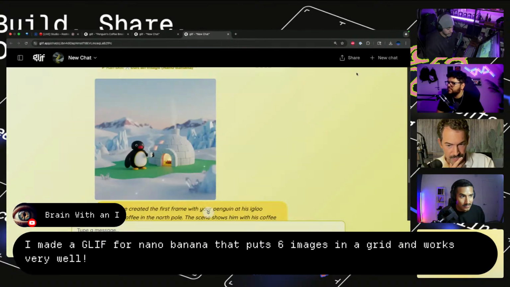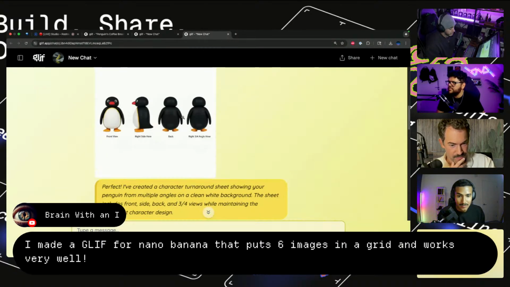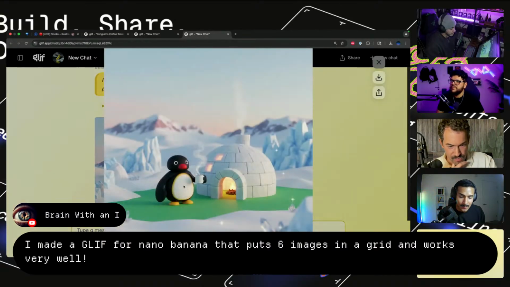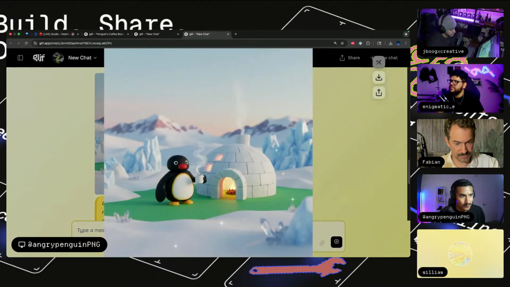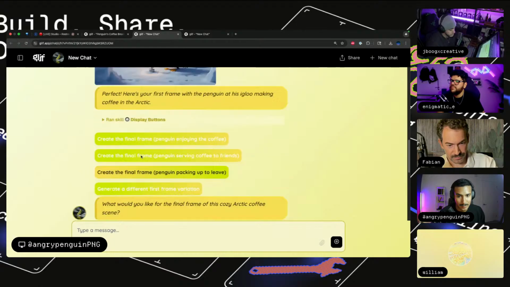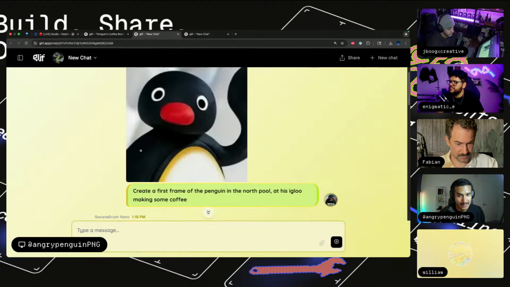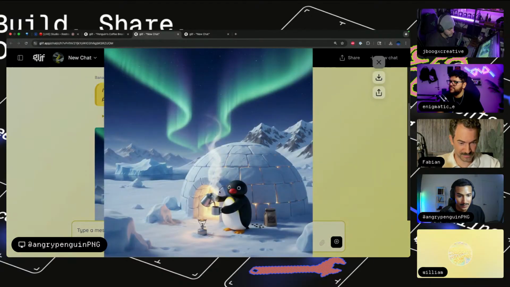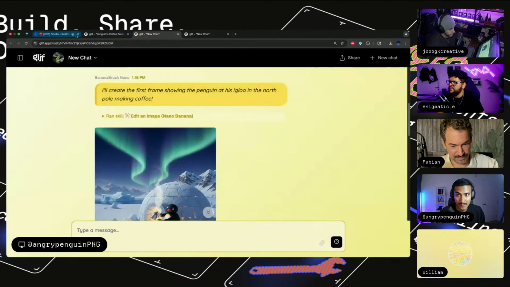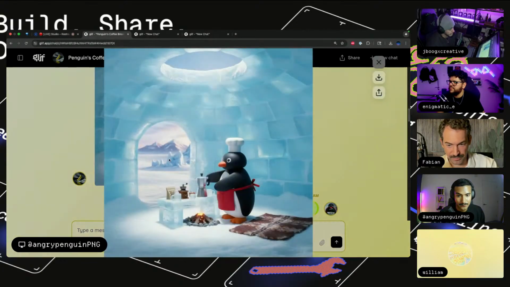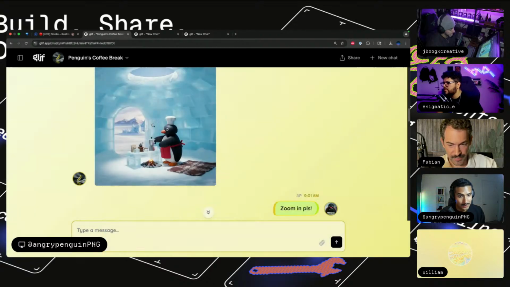It is quite interesting though. Starting from the character sheet and then going from the character sheet to the first frame, all of them are pretty good. I can't really tell a noticeable drop in quality, to be honest. This was using just the base image. This one right here, it's pretty dang good. And then this one is using the green screen technique. That one looks clean. Yeah, all of them are pretty solid.